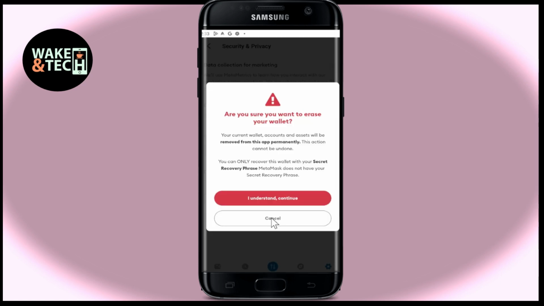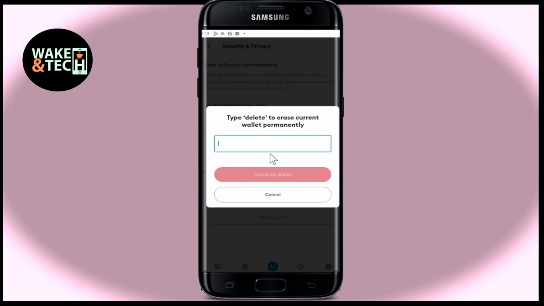Tap on this button and you will now be told that this process is permanent. In order to proceed forward, tap on the I understand continue button. Once you tap on this, you will be asked to enter the delete command to proceed forward. So just type in delete using your keyboard on the given box and then tap on delete my wallet.